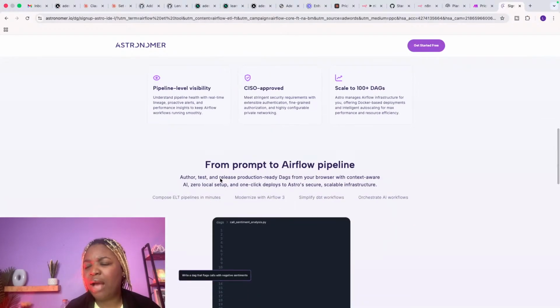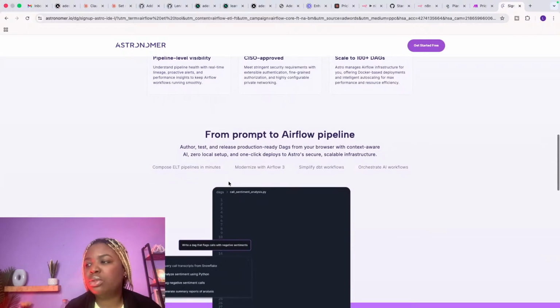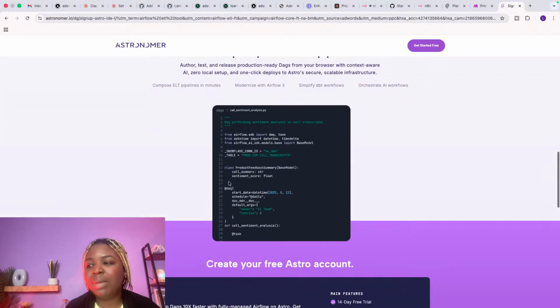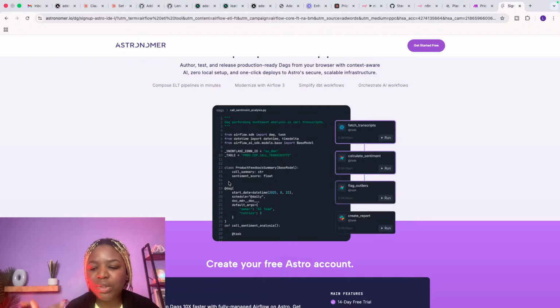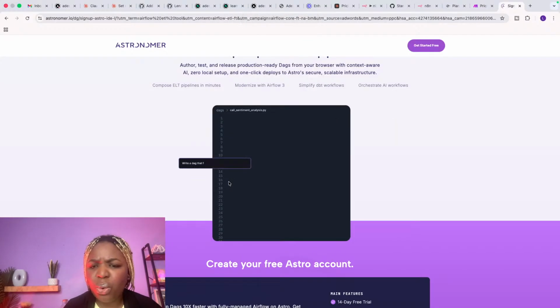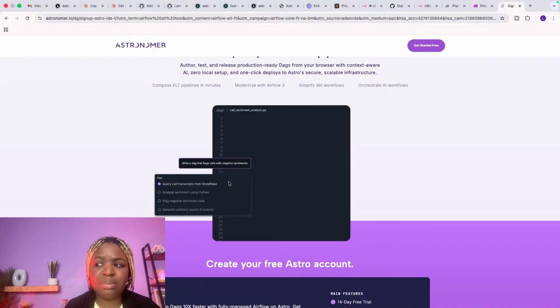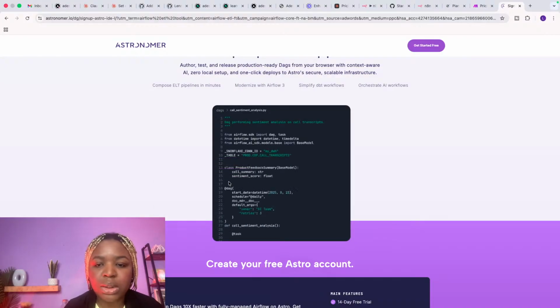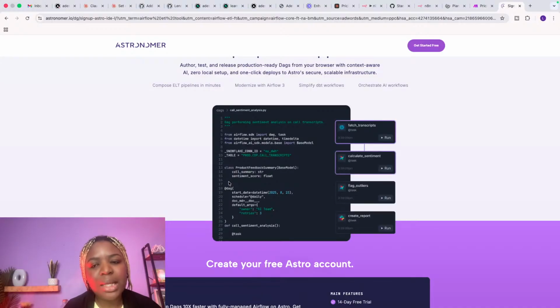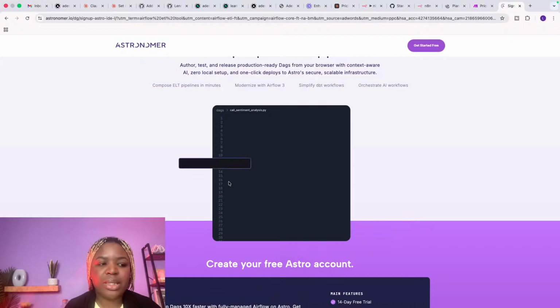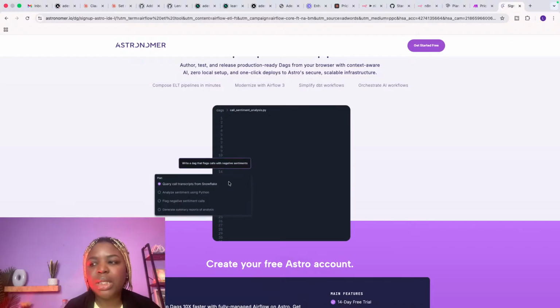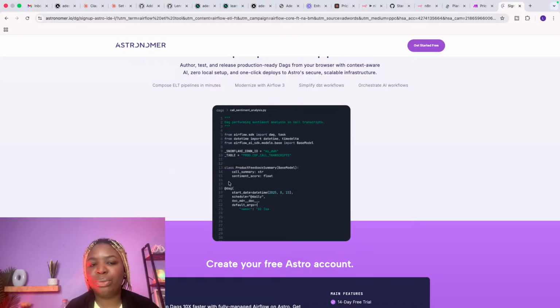And I know that they have things like prompts to Airflow pipeline and everything, but there's still a bit of coding involved. So if you're somebody who isn't used to coding, then this might be a bit overwhelming for you as well. It requires Python, and it's not really designed for everyday business automation. You need to have really complex use cases to go through this.